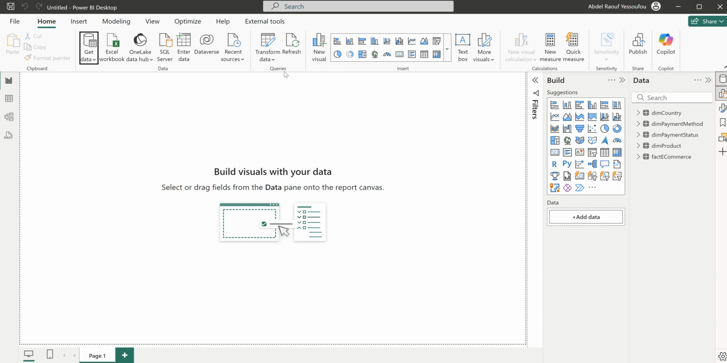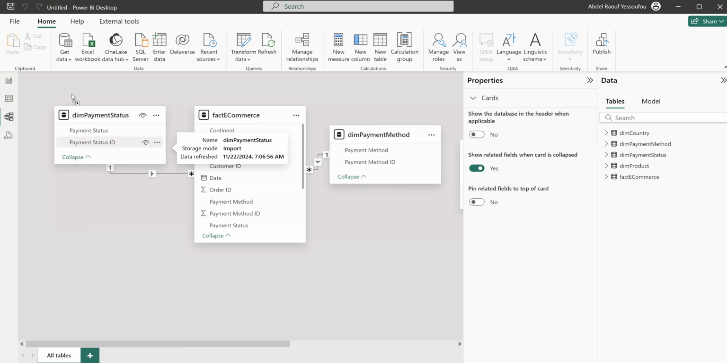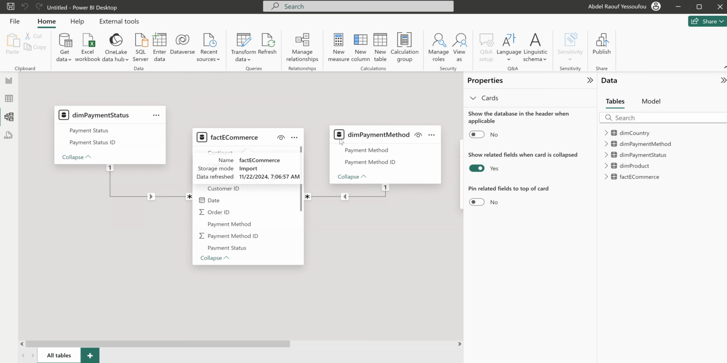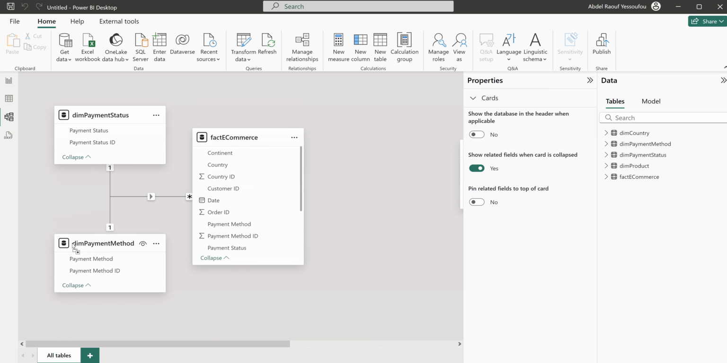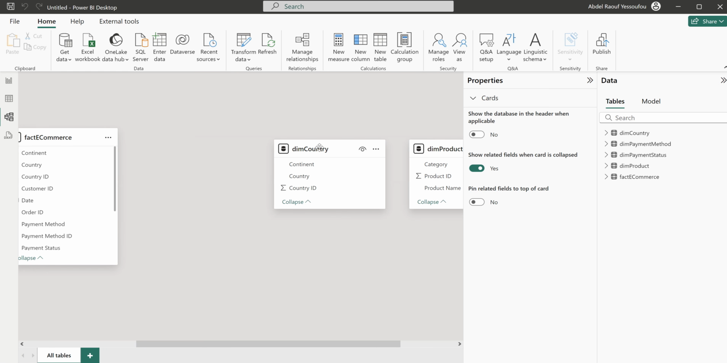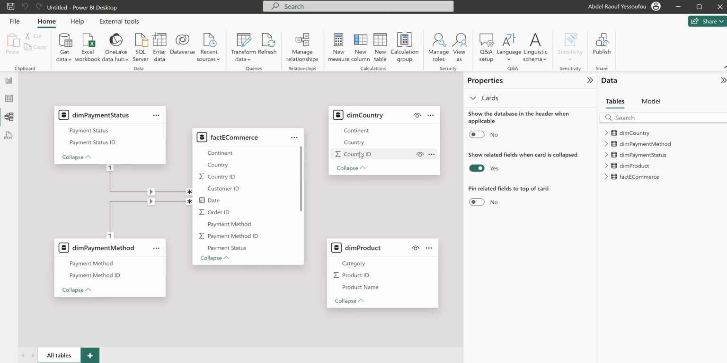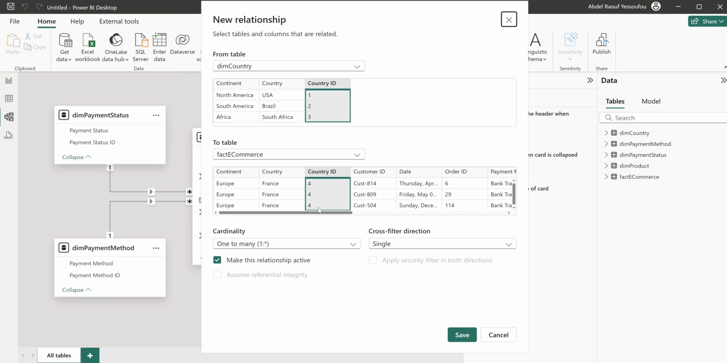After close and apply, you can see the tables here. Let's go to our model view to see if the tables are linked the right way. So we have the payment status somewhere here linked to the fact table, which is going to be in the middle. Then we have the payment method somewhere here. Now it looks like the country is not linked and the product as well. So let me bring that here so we can do the linking. Okay, so we have country ID here, should be linked to country ID. Let's see here. Okay, so you can see, then I click save.